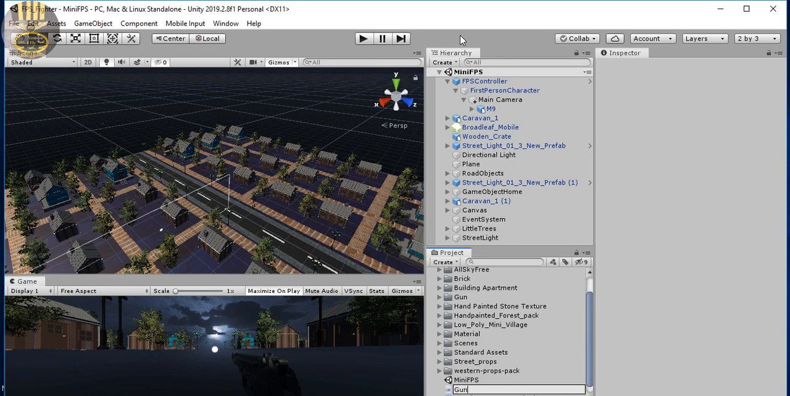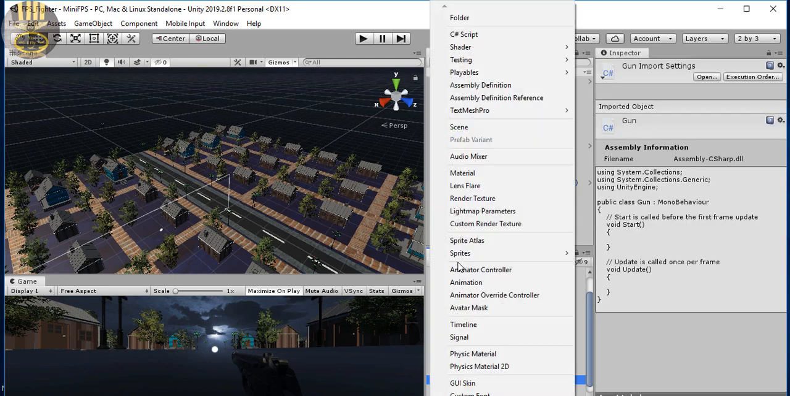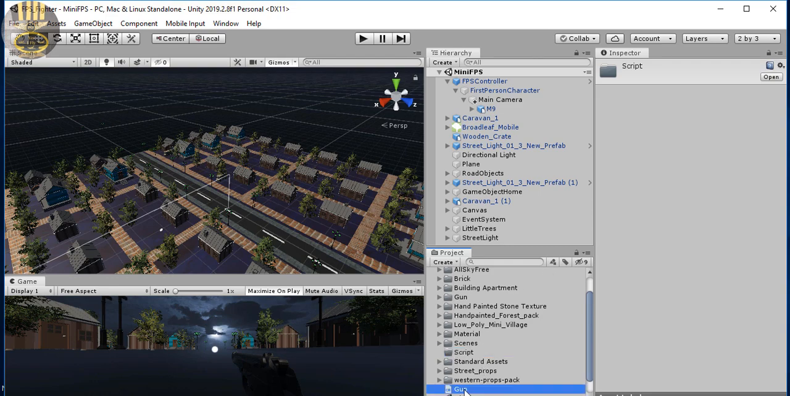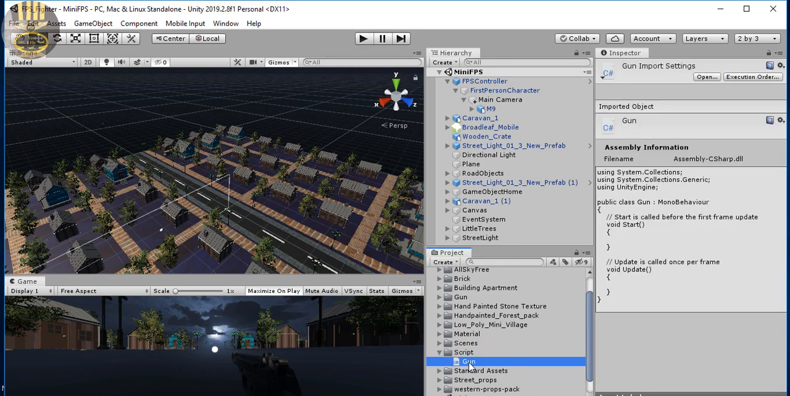Okay, that's the script. However, I'm going to need a folder for it. Let's come right down here and just create a folder for that script. There we go. I'm just going to name it script. Okay, so drag my gun script straight into the folder called script. There, I can now open up that folder. Select my script, the gun script, click on open.